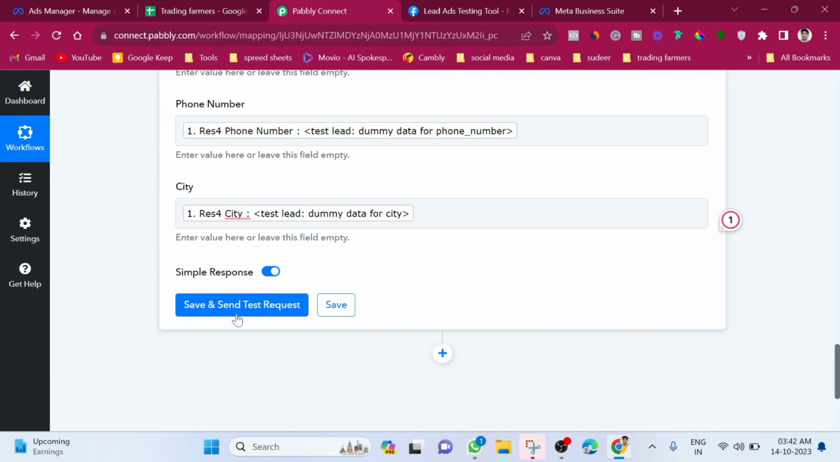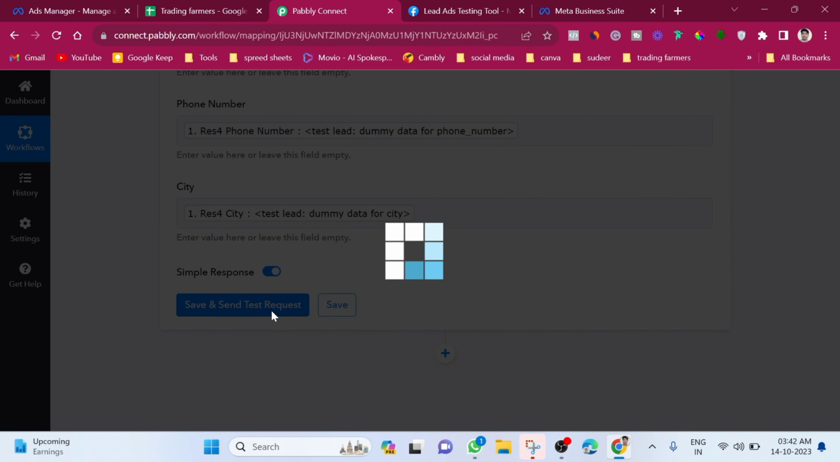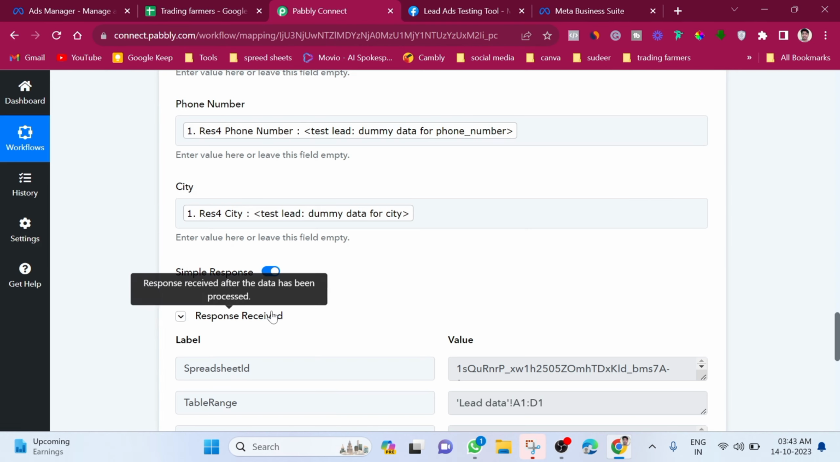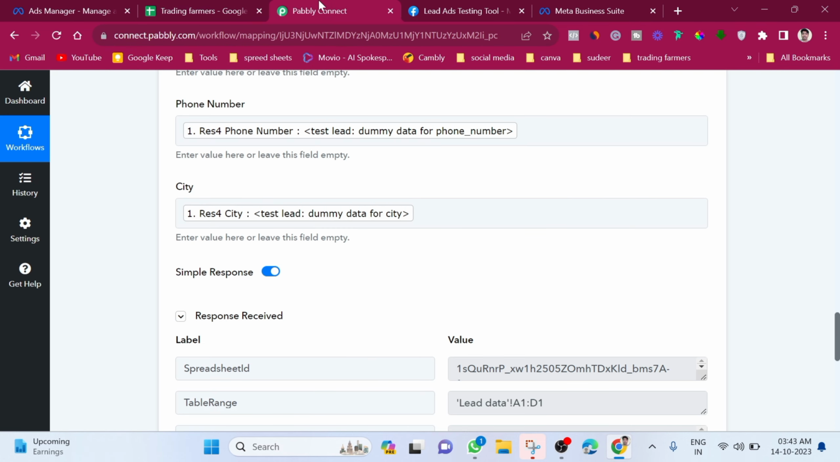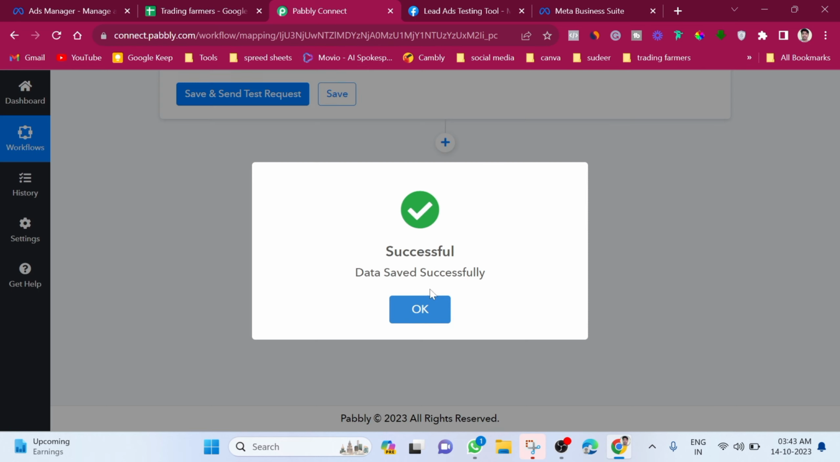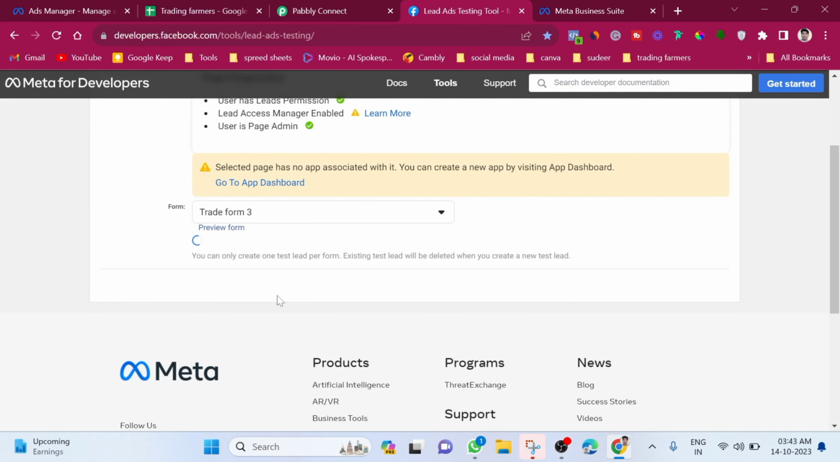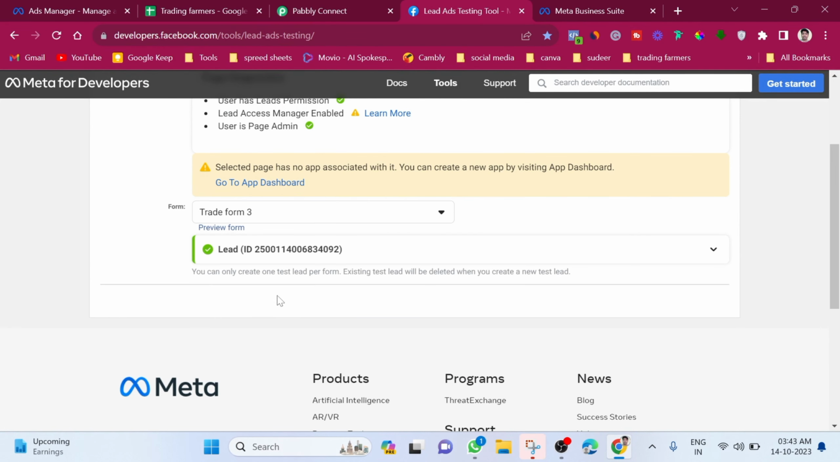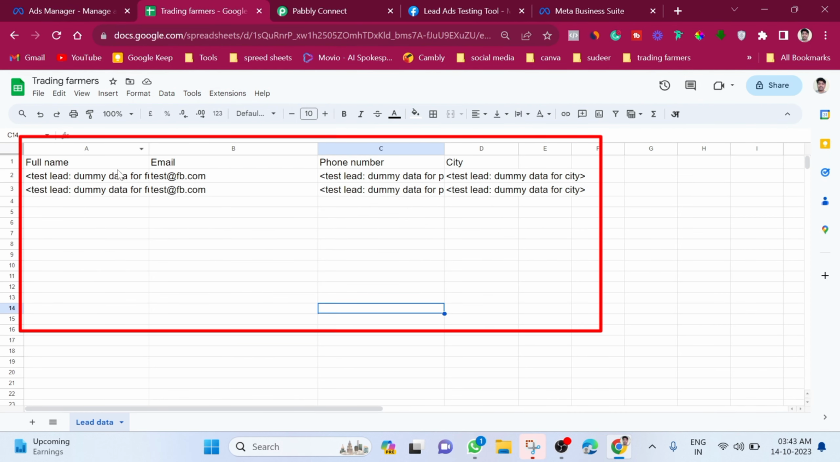Let's check one more time. Save and send test request, so that we will see whether our Excel sheet is filling up with dummy data or not. So you can see here we just submitted our full name, email, phone number and city, and one more time we will check it. Click the save button. We successfully submitted, and one more time I am creating a dummy lead. Let's see if it is submitting the data or not. So you can see again we got our dummy data.